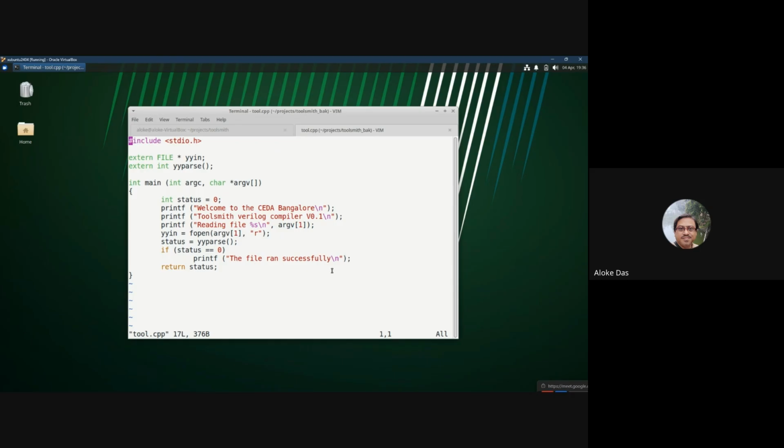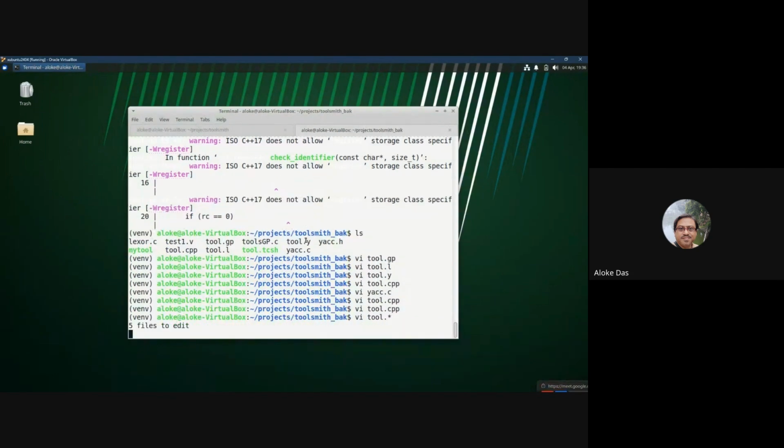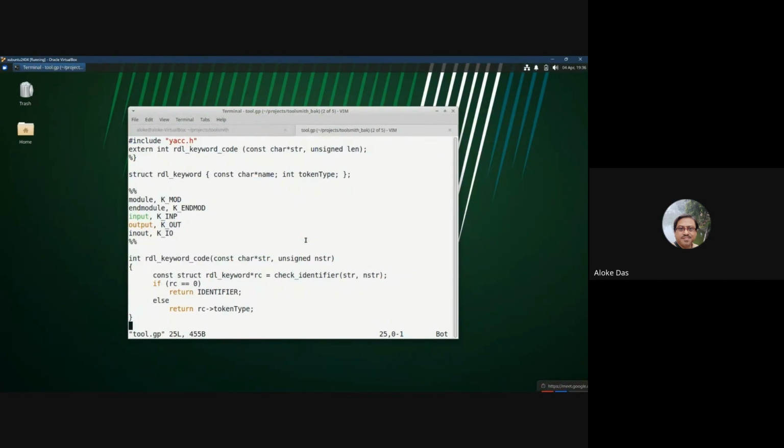The file ran successfully. Now coming to the project, right? vi tools.star. So this is the CPP I have shown. For gperf, I have used only these 5 keywords because my rule is that only.